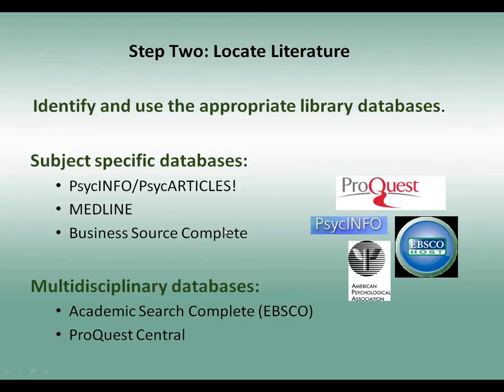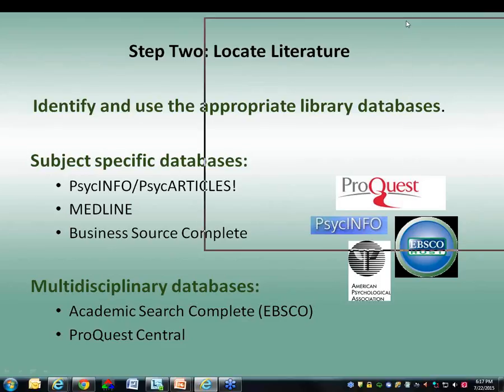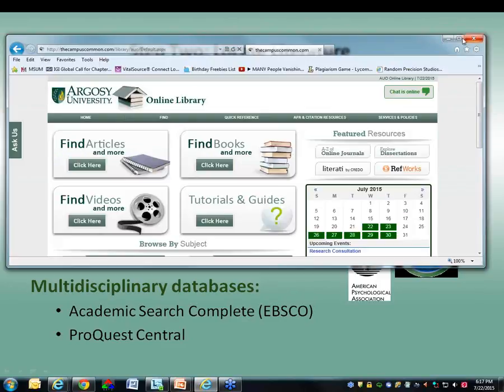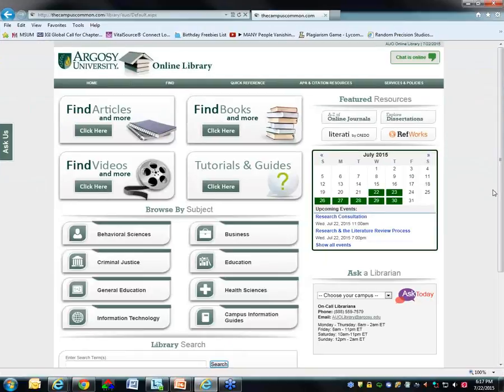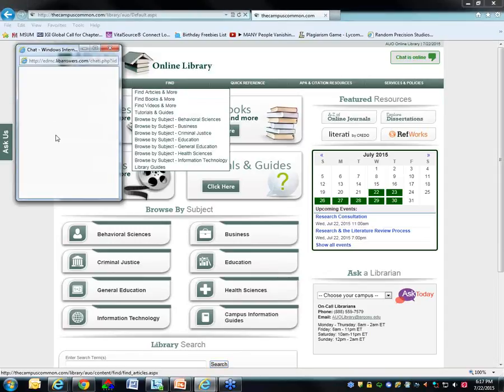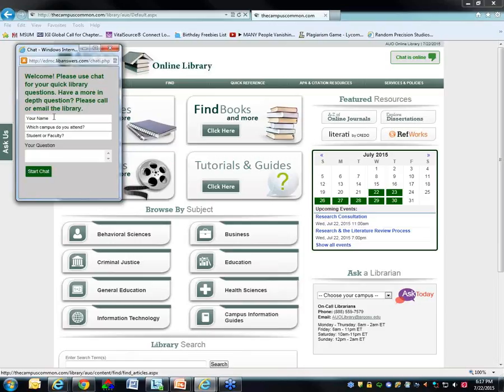All right, so locating literature, where do you start? There are subject-specific databases, and then there are multidisciplinary databases. And here's what we're going to do. I'm going to pull in the library's homepage and just show you a couple of things. First of all, if you're ever in the library and you have questions and you're running into problems, always feel free to go to the chat online box. If you click on that, a librarian on the other end should be able to answer your questions. I'm Jess. Has anyone tried this?